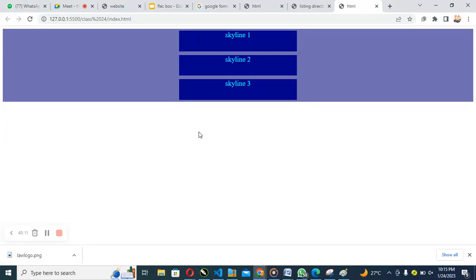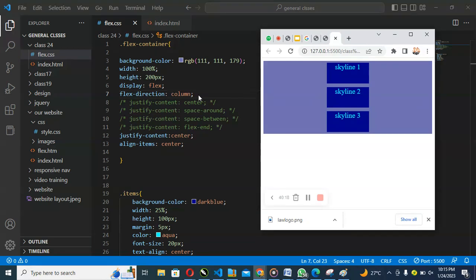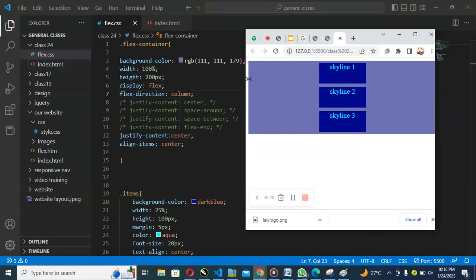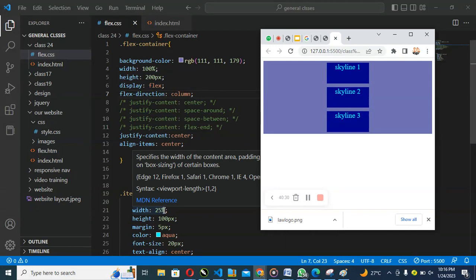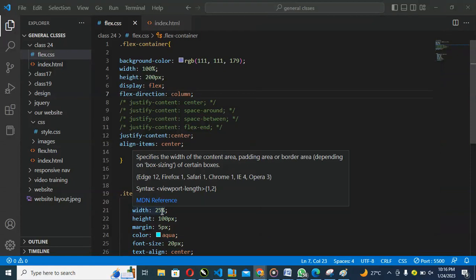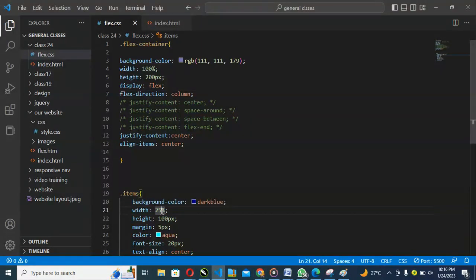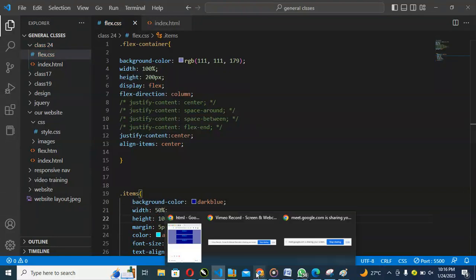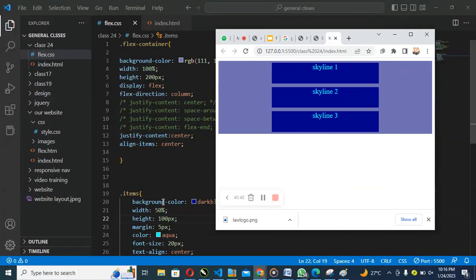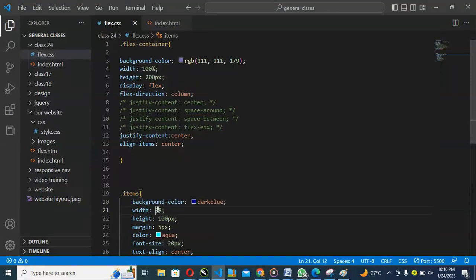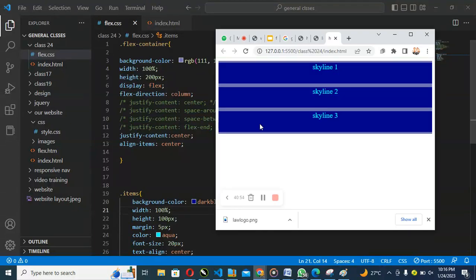Okay, good. Now, let's just look at the responsiveness of this. Remember the size we are using. The height we are using is about 25%, right? Let's give this 50%. Then, if you give it 50%, see what happens. You see what happens? Let's change this item to 100%. See what happens.